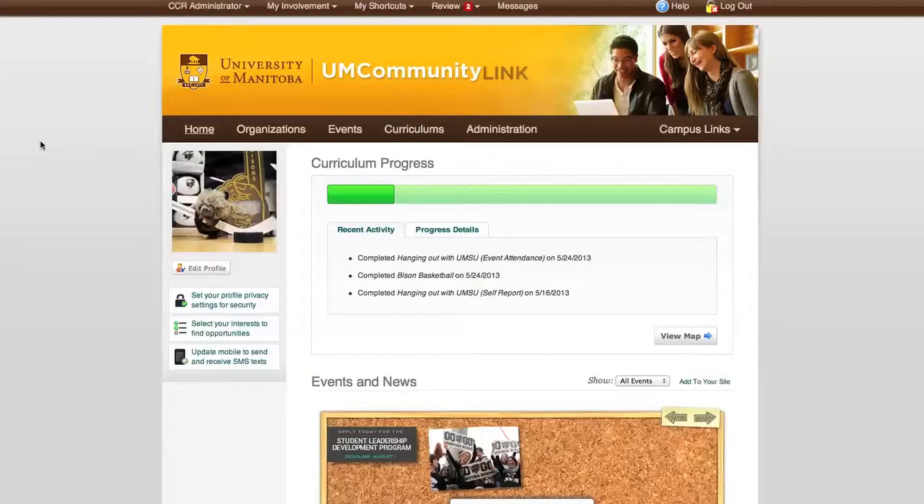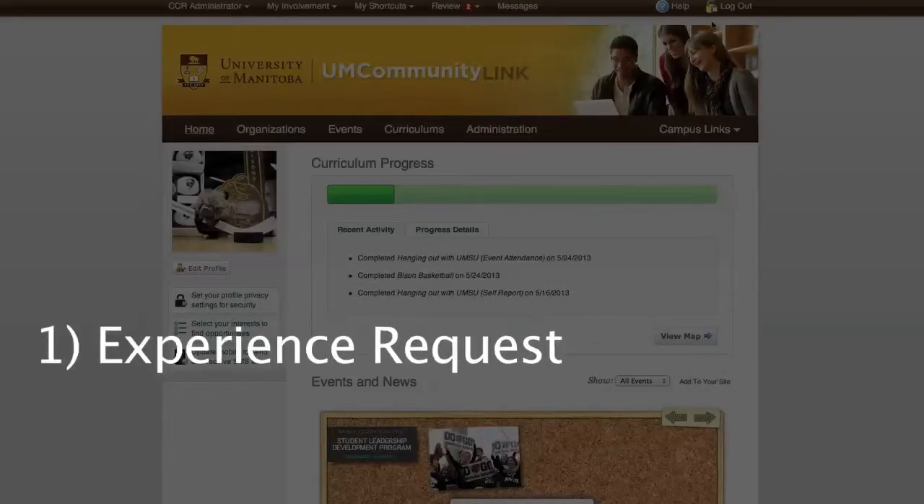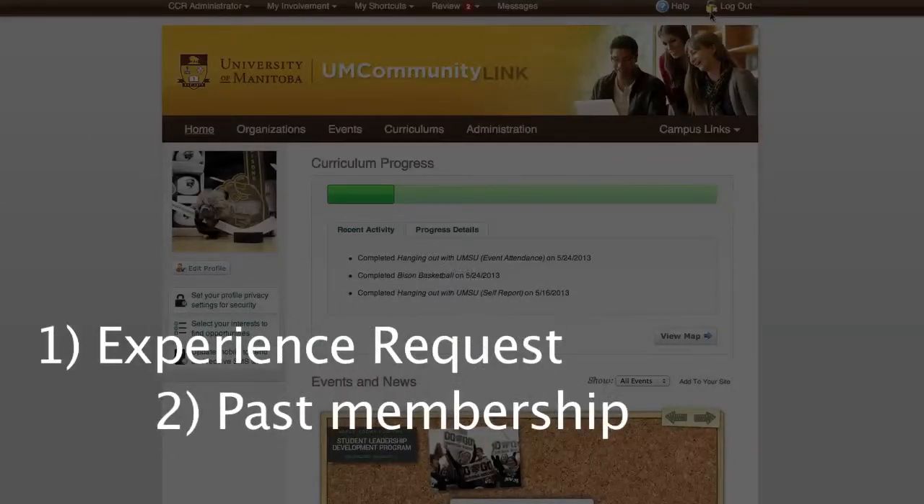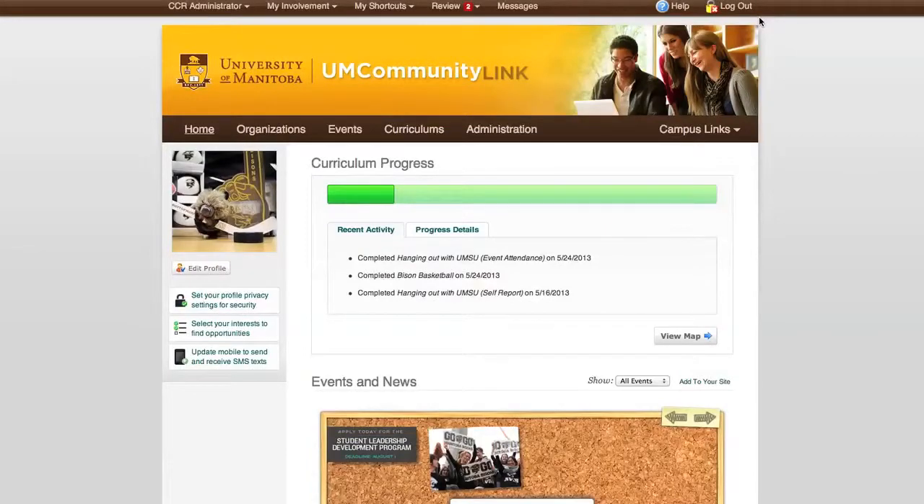There are two ways to add a notation to your co-curricular record. The first way is an experience request. The second way is claiming a past membership. We will first go over how to do an experience request.